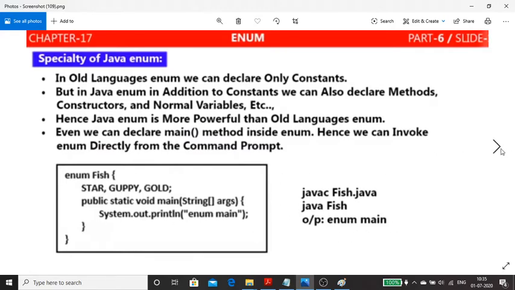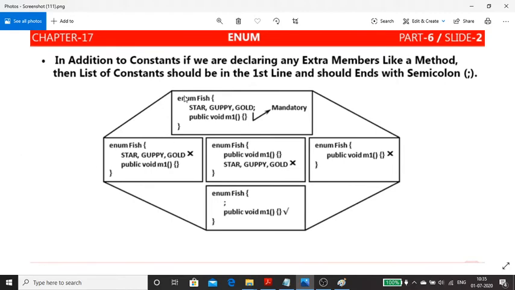Whenever you're writing code using enum, you have to be careful. If there is a method and a named constant, and you are using a method, this semicolon is mandatory. If you are not using any method, and we just have named constants, you can skip this semicolon. This is optional. If there is no method, this one is optional. If there is a method, the semicolon is mandatory. If there is any method and you don't write the semicolon, you will get an error.